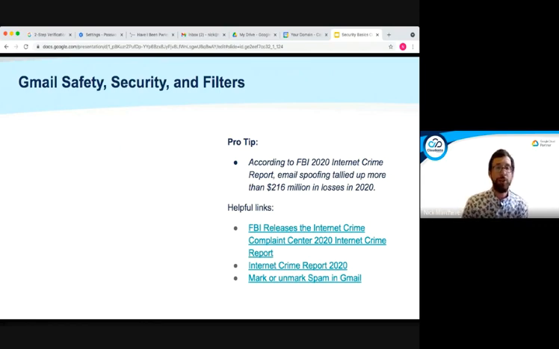So a little bit about Gmail safety, security, and some filtering. So you can see a little bit of a stat over on the side there about email spoofing and how important sifting out spam and phishing and things like that is in the world right now. So I just want to talk a little bit about how you can navigate Gmail safety features and spam features.